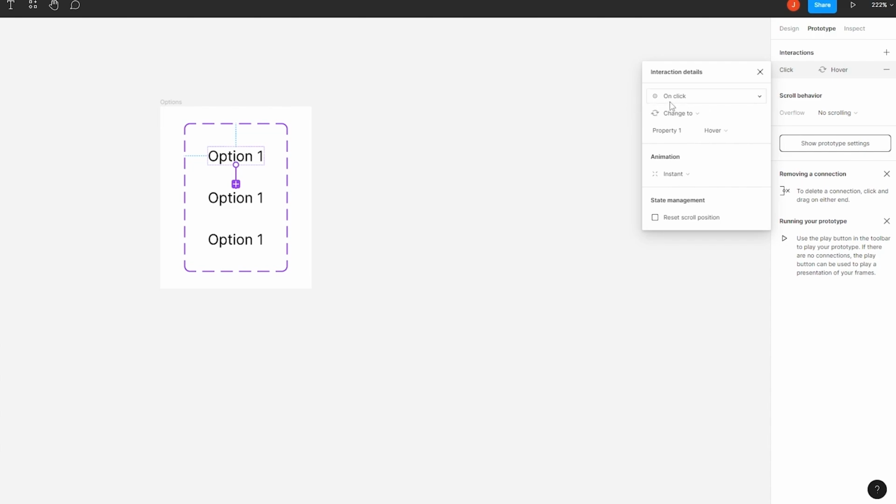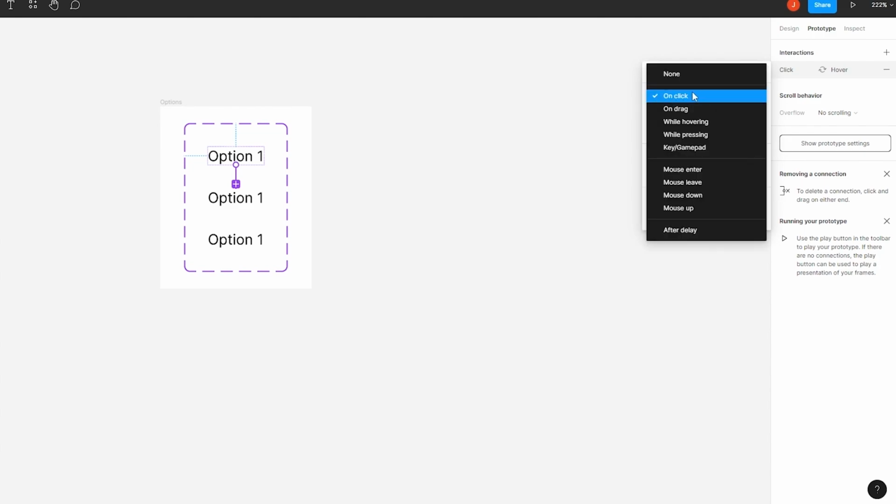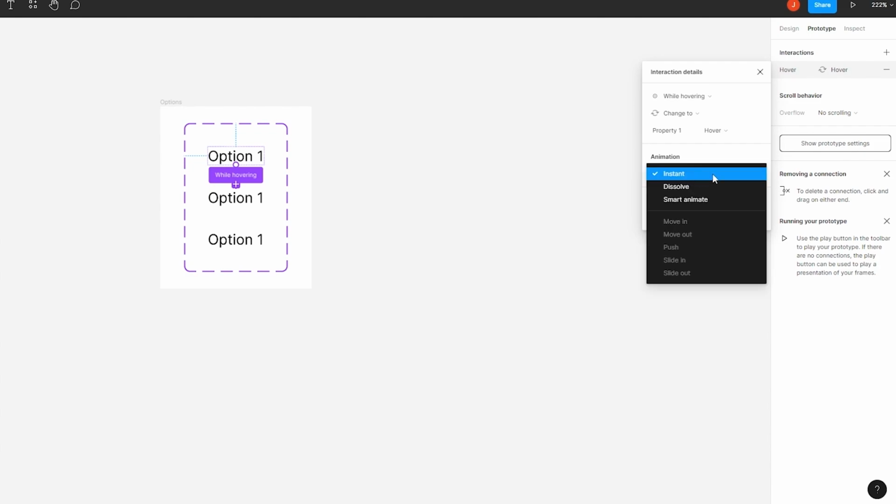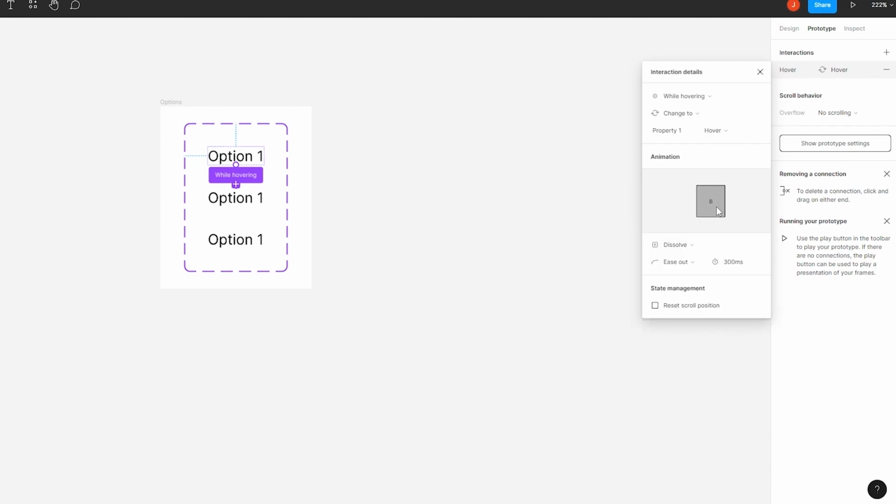But the only thing we're going to change is on click. We select on click and we select while hovering. Right, while hovering, change to hover, property one to hover. And the animation, we can choose animation if you want. It dissolves, it's going to pop up like this. It depends on you. You can go ahead and select smart animation. That also looks pretty cool. And we can also change the ms to 150. There we go. That looks much smarter now.